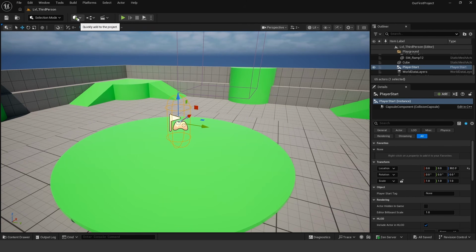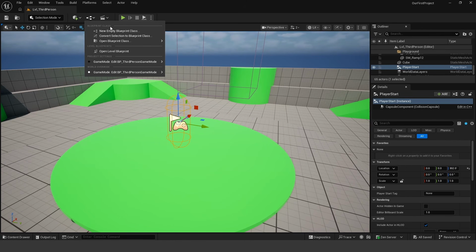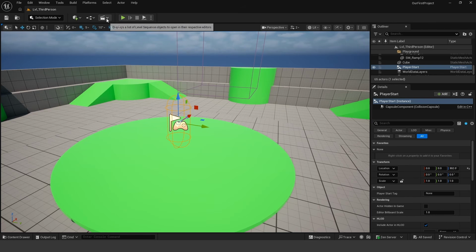Okay, so to the right of the Cube Plus icon, we have this level blueprint. So this allows us to create a new blueprint class, also allows us to open the level blueprint. It's very powerful and we'll talk about it near the end of the video. And then next to it, we have this level sequence. So sequences and level sequence allow you to actually create things like animations, but also short films, movies, and cinematics for your game.